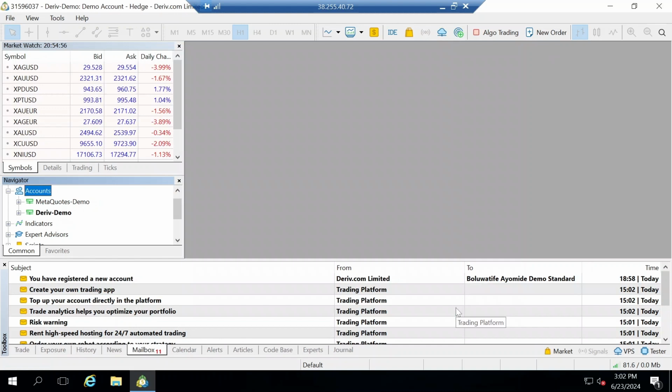Remember, if yours is showing DERIV view on your server, please, it must be DERIV view. If yours is showing DERIV view server 2, put the server 2 there. So once I do this, I can see that my DERIV account is shown here.